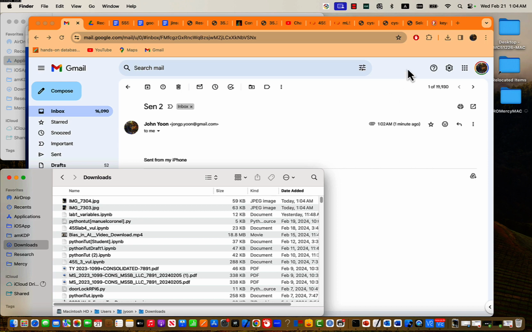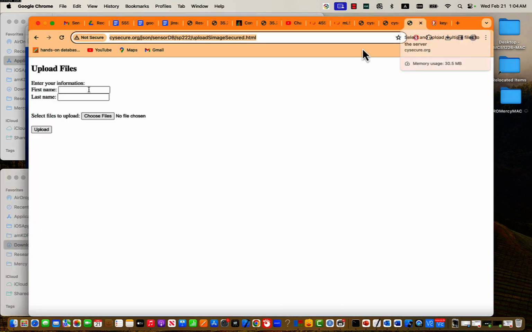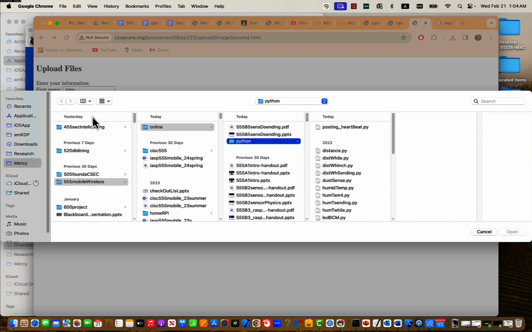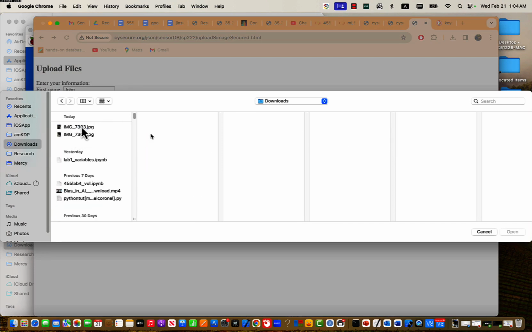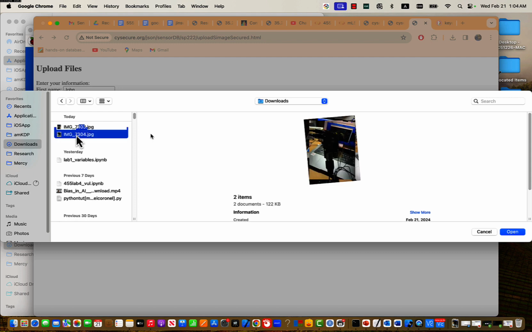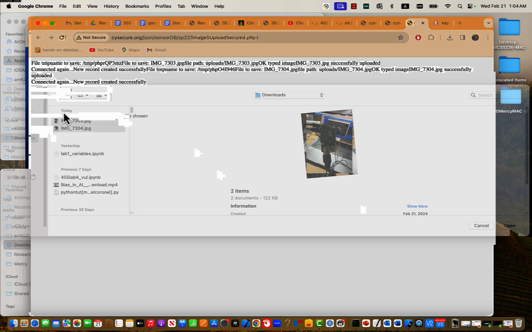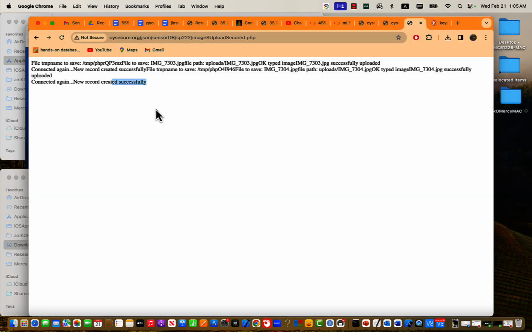What I want to do here, I want to put my name properly and choose files. Download. I want to choose these two files together. So two files chosen, and I want to upload. Click this button. It says successfully uploaded.